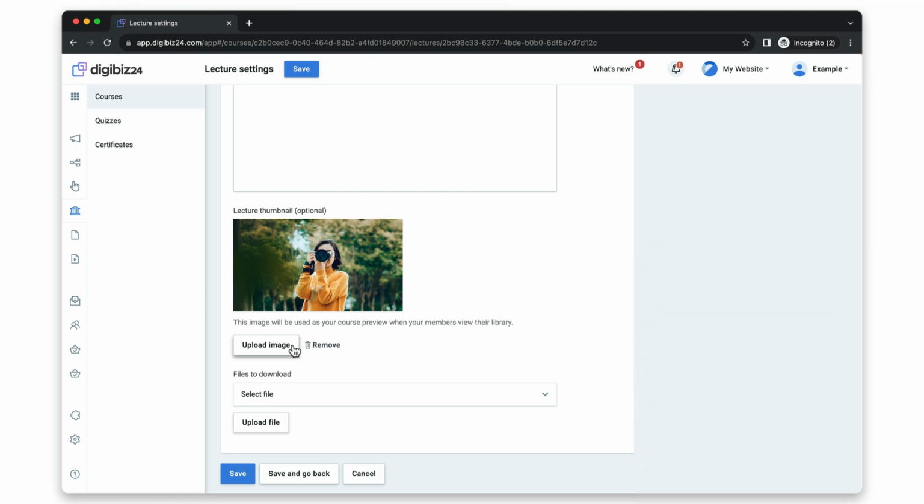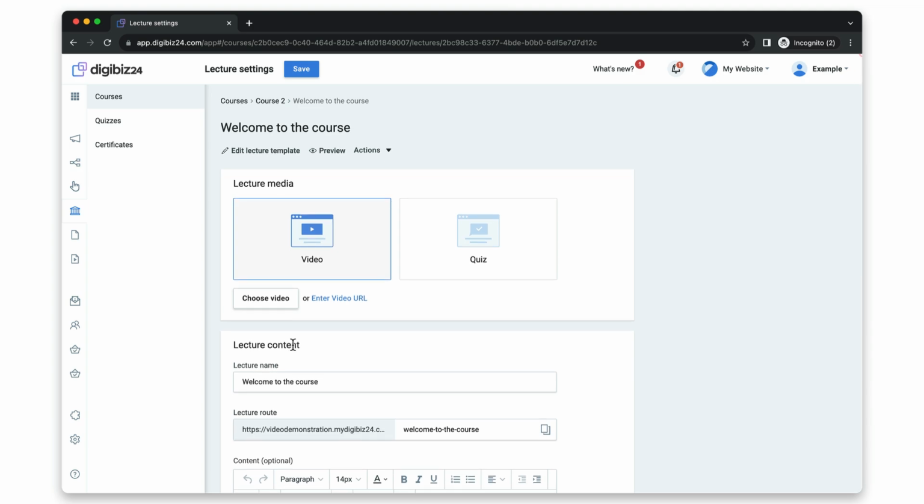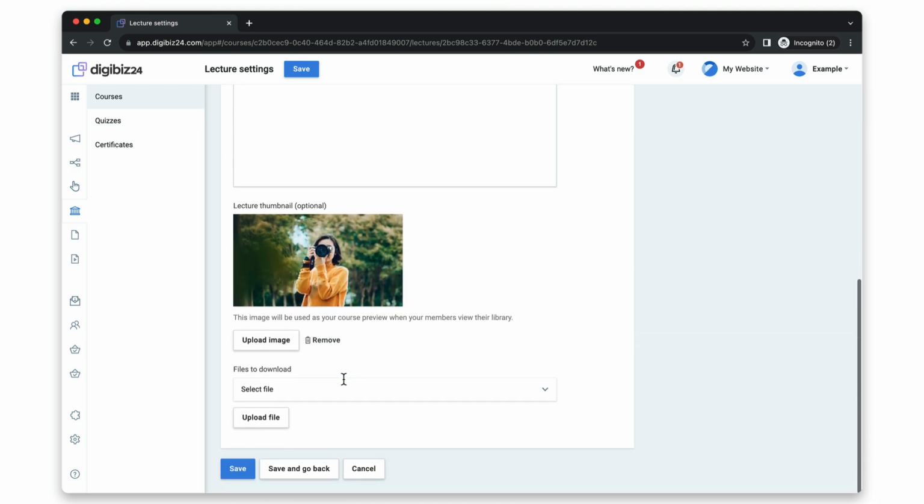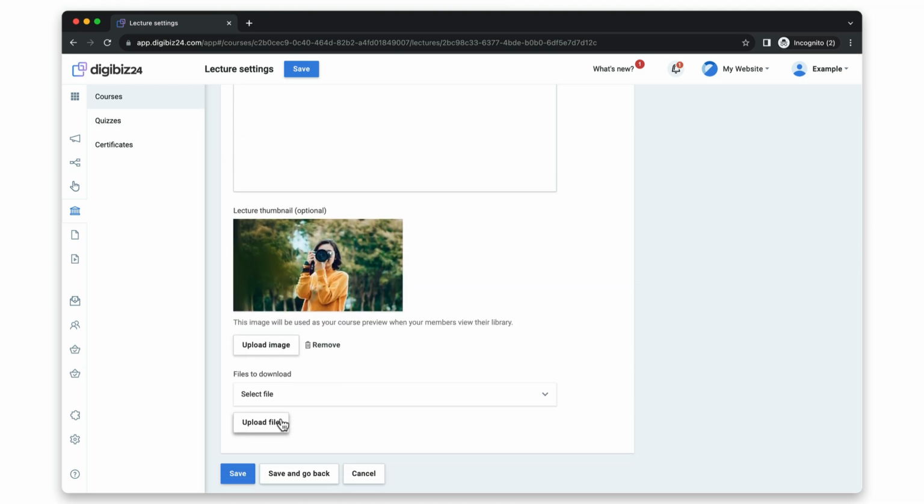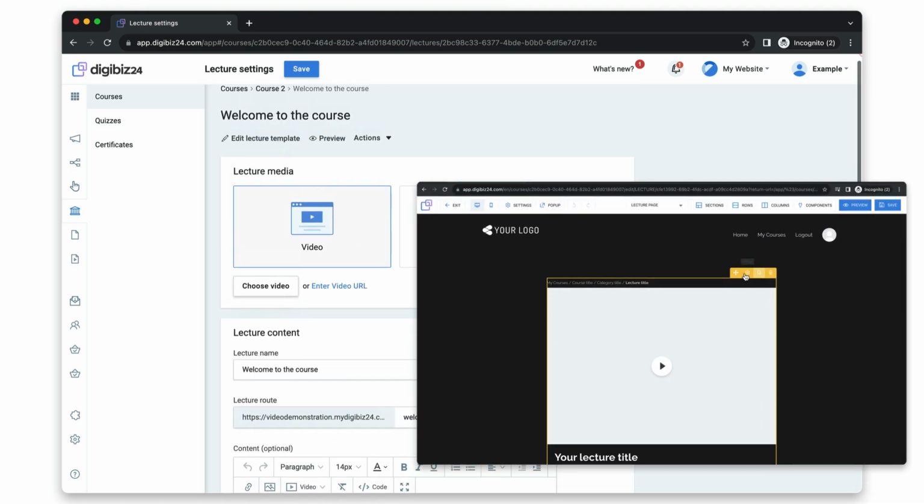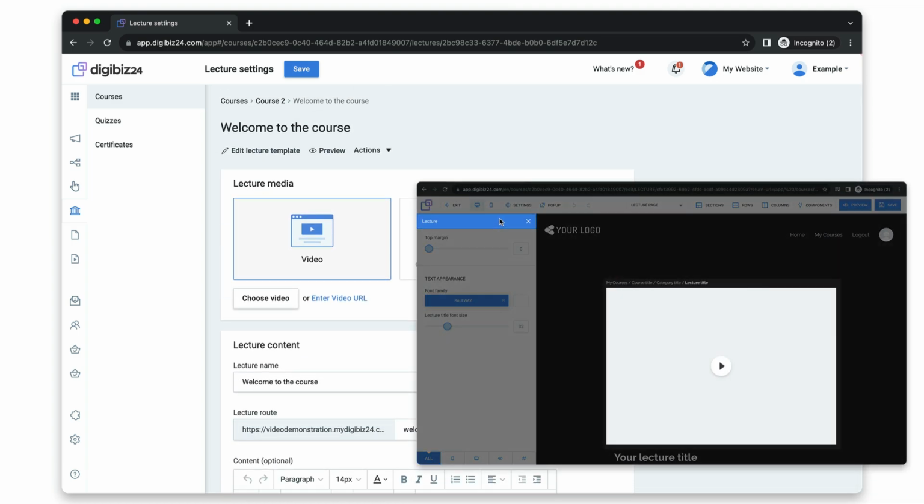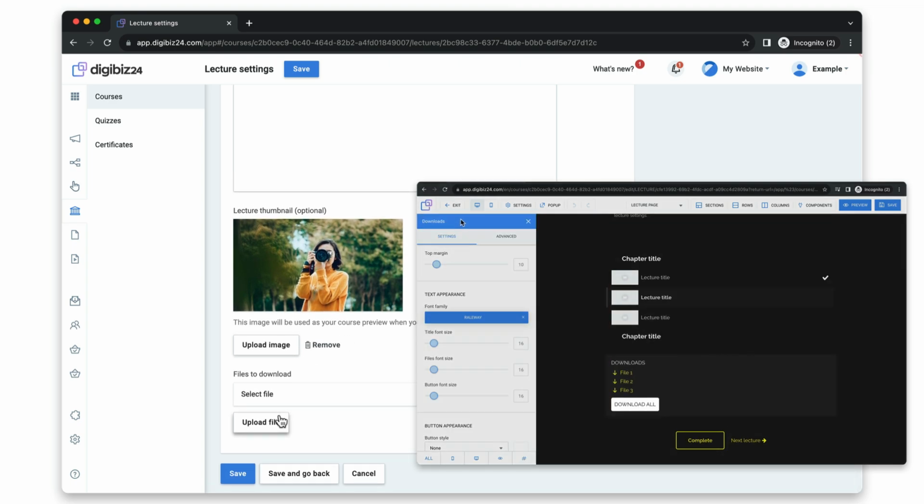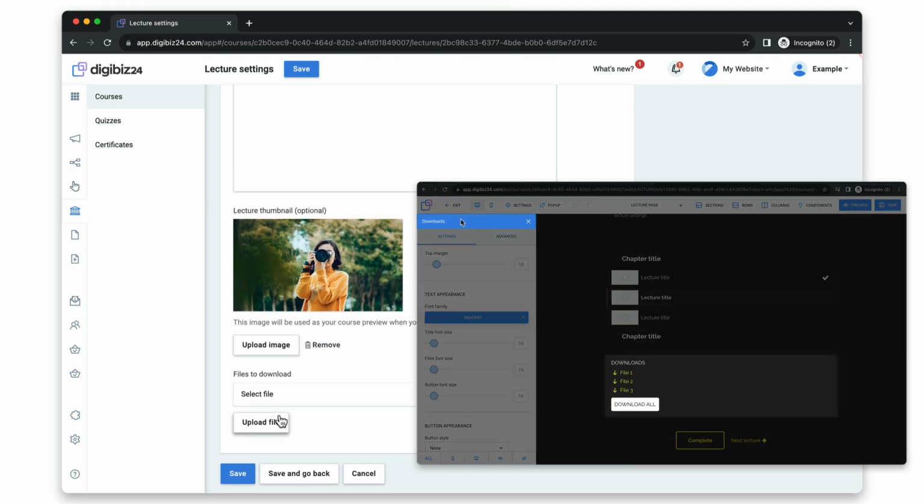Now, let's get to the really important part, the content of the lecture. We divide this into 3 sections. First, there's the lecture media, followed by other content for the lecture, and finally, download materials that you can upload here. The lecture media and other content will replace the content component on your lecture page, while the download materials you upload will be displayed instead of the downloads component on your lecture page.